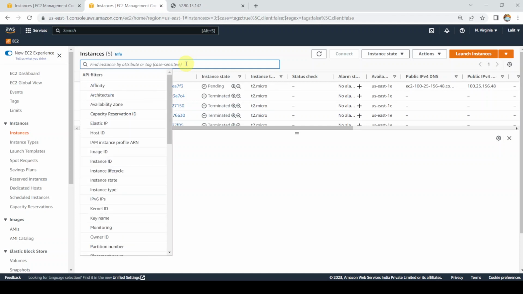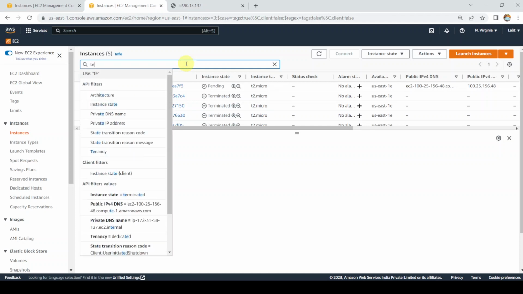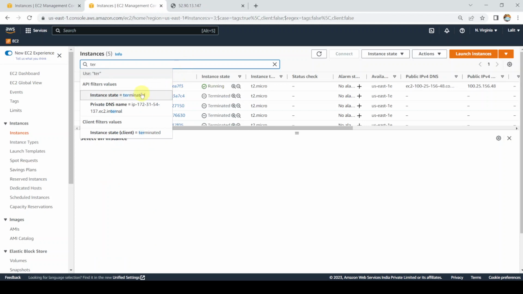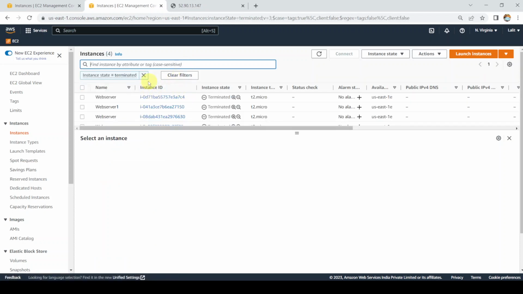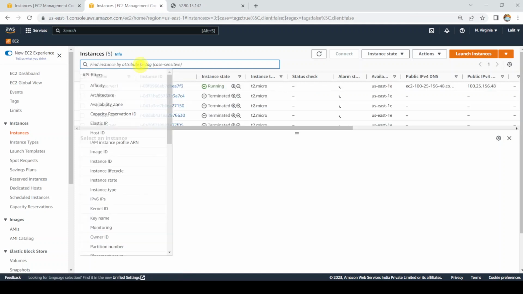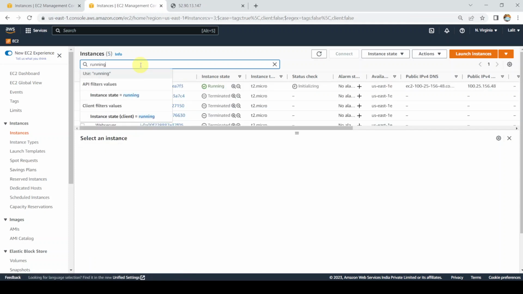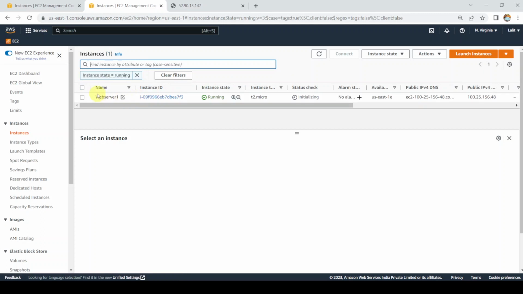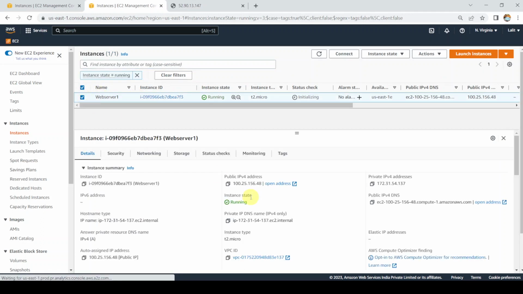Here we can select which instances we want to see. If you want to see terminated, then we can type here terminated. Now we want to see running, then we can select running here, and after that click here. It is in running state, and I will check this public IP. Here I will show you again. Yes, this is coming as hello world, which we have configured previously.